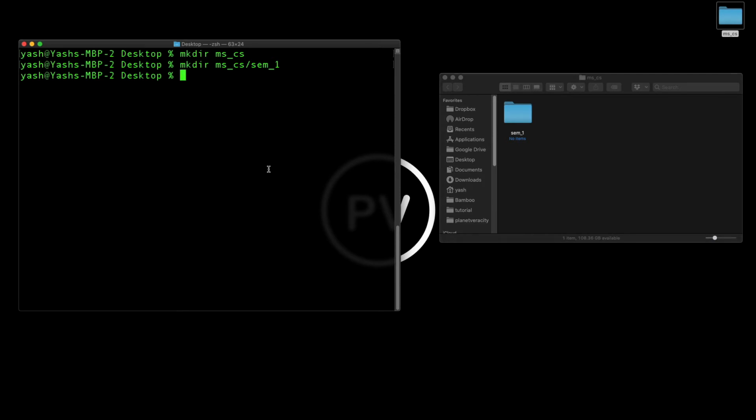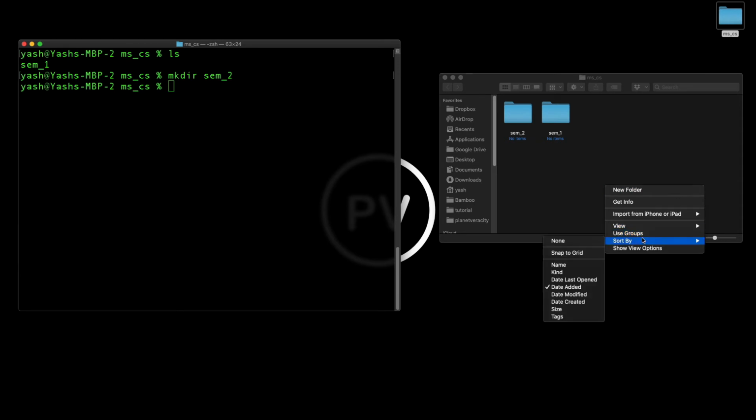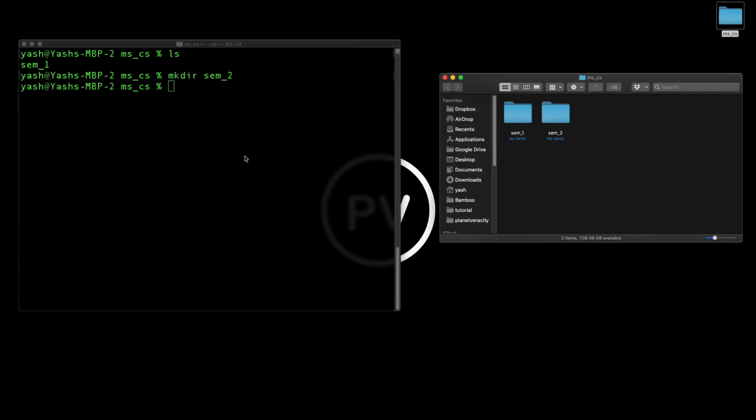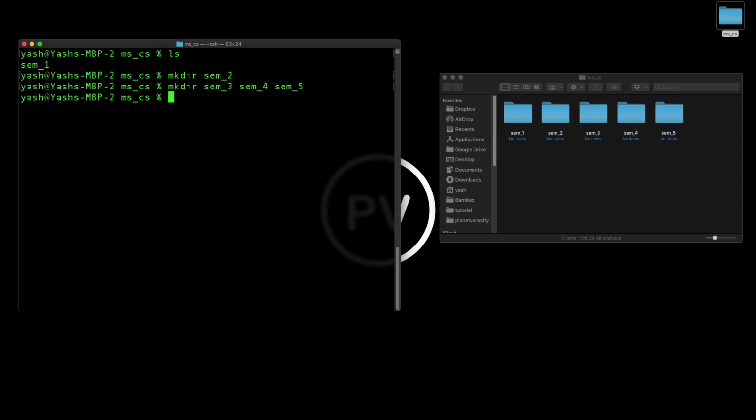Another way of doing that will be going inside the mscs directory, and now you can say mkdir sem2, and let me sort it by name. And okay, so you can create multiple directories. You can do sem3, sem4, space it, and you can see there are a bunch of folders created just like that.